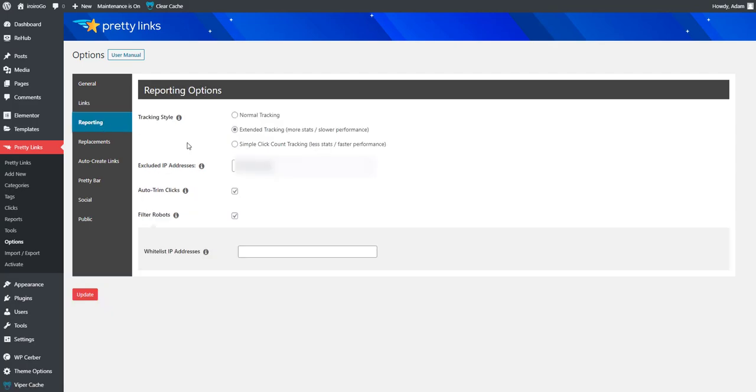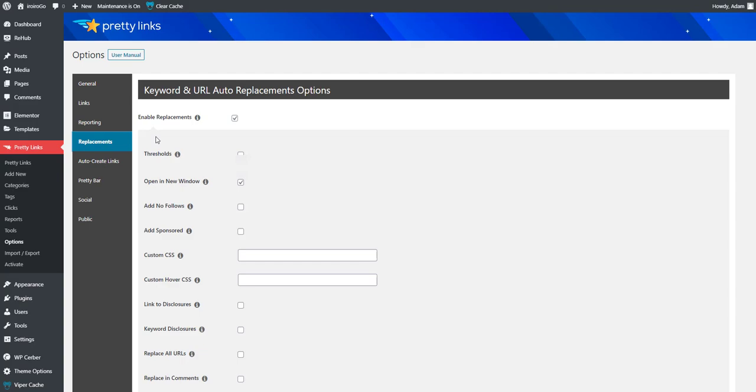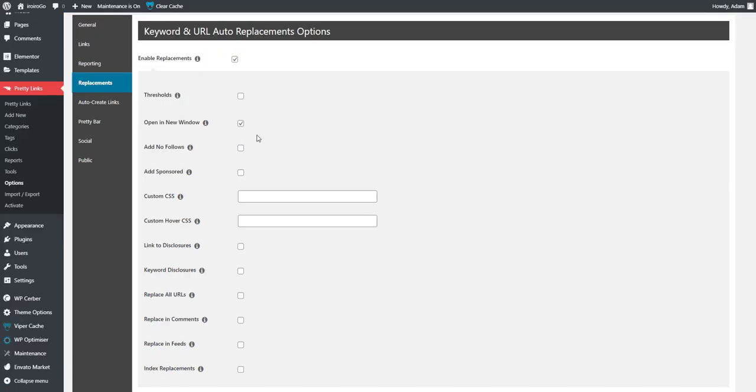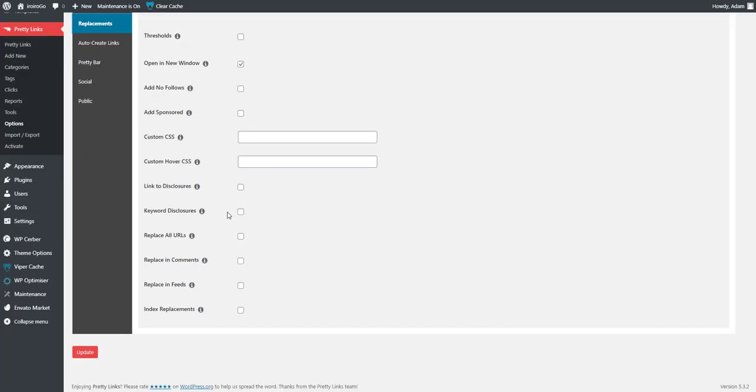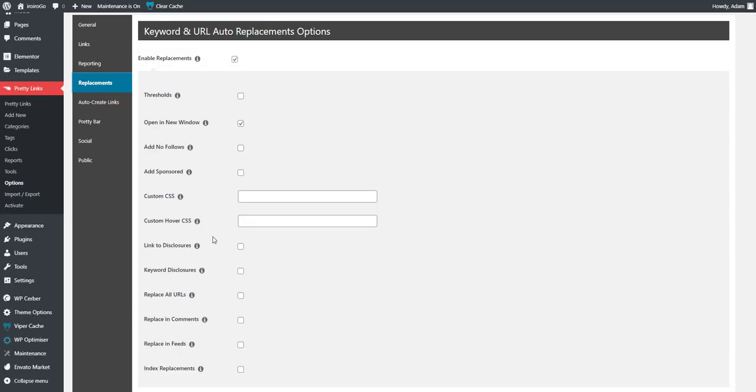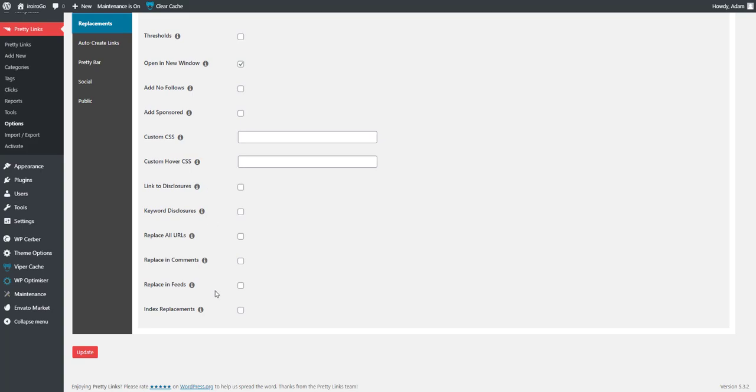Reporting, and this is the thing that I wanted to show you. The reporting you saw earlier was extended tracking. I excluded my IP, of course, and you can also whitelist IP address if you wish. Now we go to replacements, keyword and URL auto replacement options. So I have enable replacement and open in a new window. So there are many other settings that you can apply. I really don't use them all at the moment.